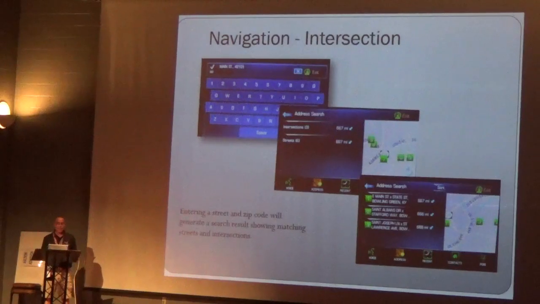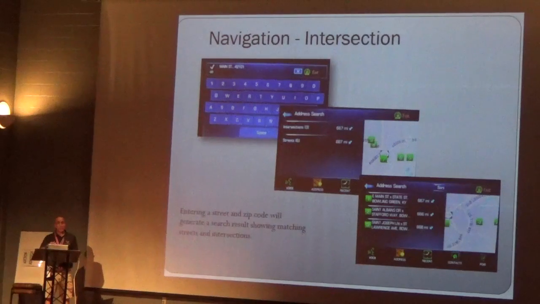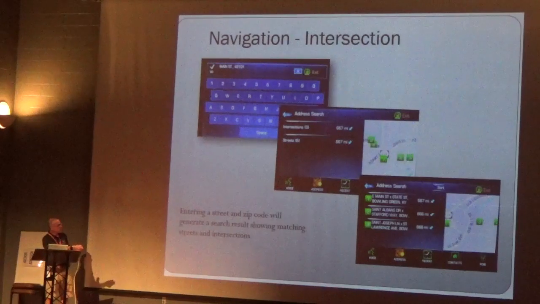So if you want to navigate to an intersection, there's a couple of ways that you can do it. You can simply ask it to take you to Main Street in 42101, or if you want to get to Main Street and State Street, type it in just that way, Main Street space State Street, comma, 42101, and it will bring up that first intersection that's actually in the search list.